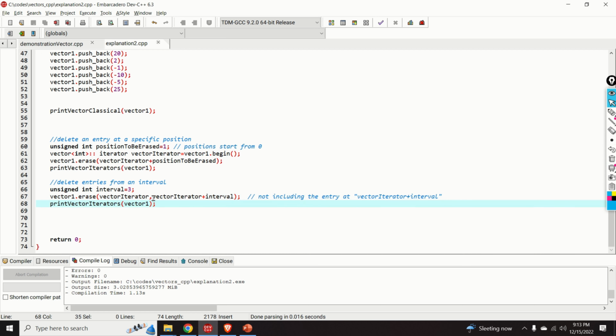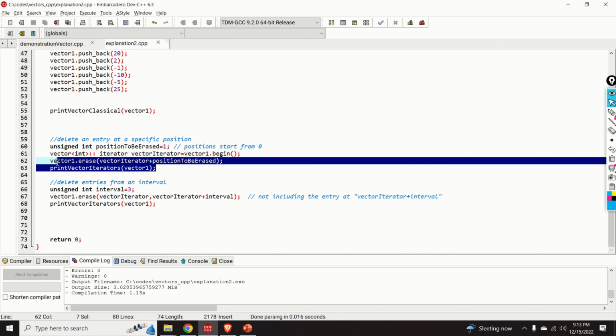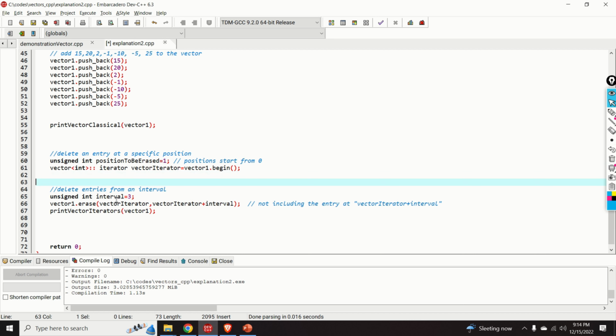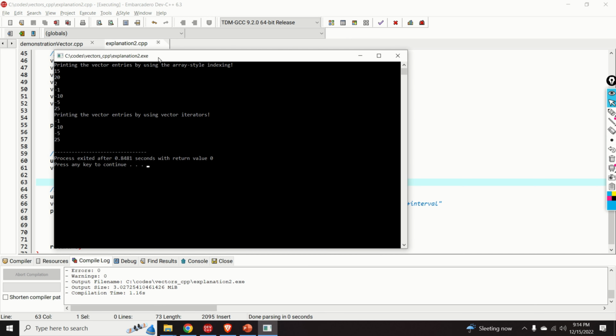And the second argument of this function is going to be an iterator that points at the end of the interval. Consequently, it's going to be equal to vector iterator plus interval. And let us finally print this vector. Now, over here, I'm going to erase this piece of code in order to make this code as easy as possible to be understood. Let us compile and let us run. And let us analyze the result.